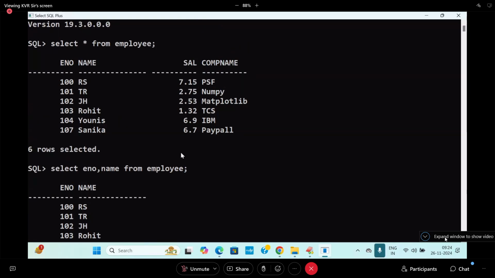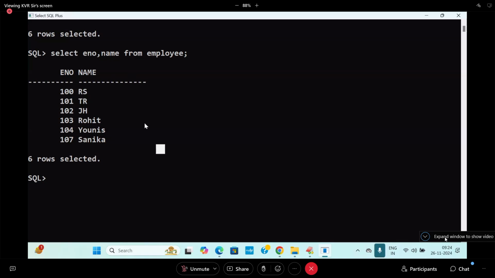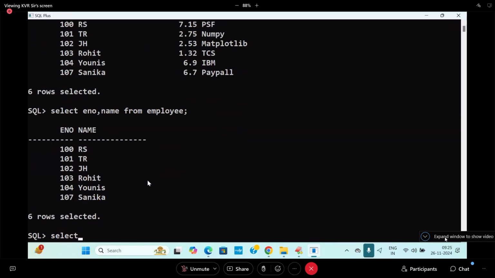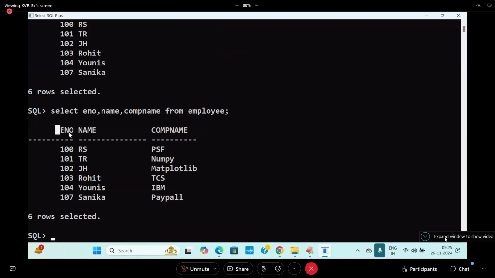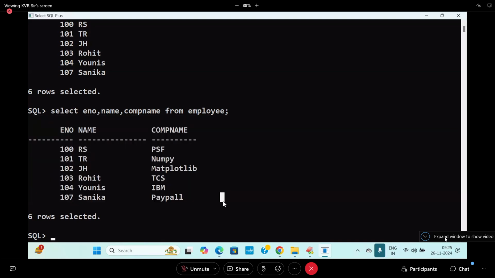If it is a file, I need to use what? Indexing. Whichever index is available, I need to write, or I need to write a big code in Python programming. So you have already seen the file-related code in the student information system project. So now I want to take the company name as well. Select ENO, column names you need to write: name, comma, company name, from where? Employee. So this is what I'm going to take: employee number, name, company name. So I'm going to get this data. I think you are going to get it.